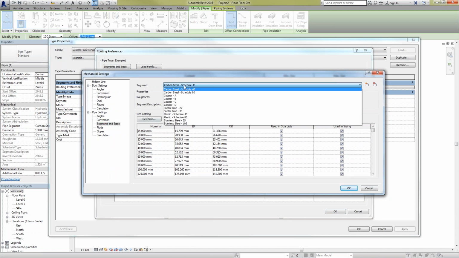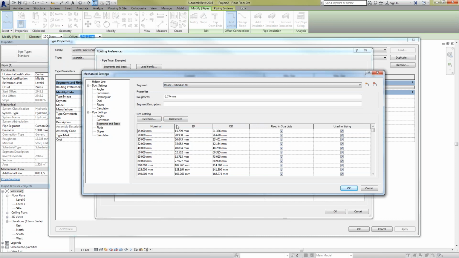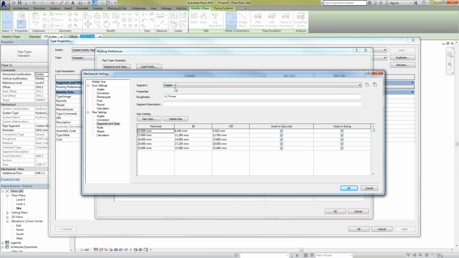you can now see all of the predefined, pre-built Revit segments that have already been built. So you've got coppers, carbon steels, irons, plastics, stainless steels. So from there, you can select any you want, and as you can see, the sizes are all going to change depending on what you select.